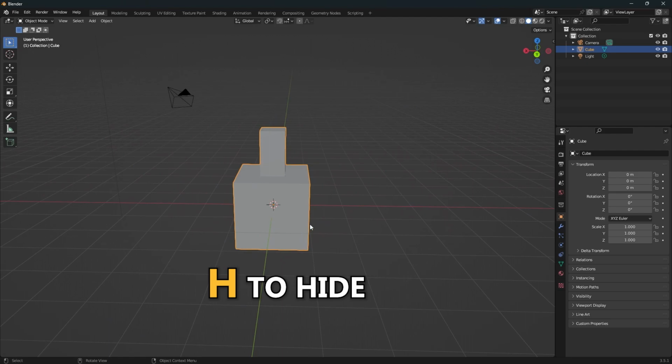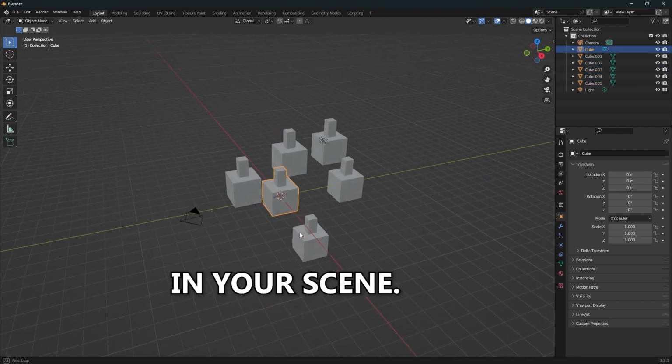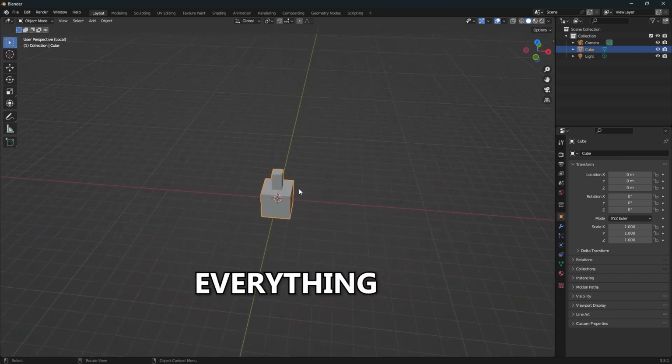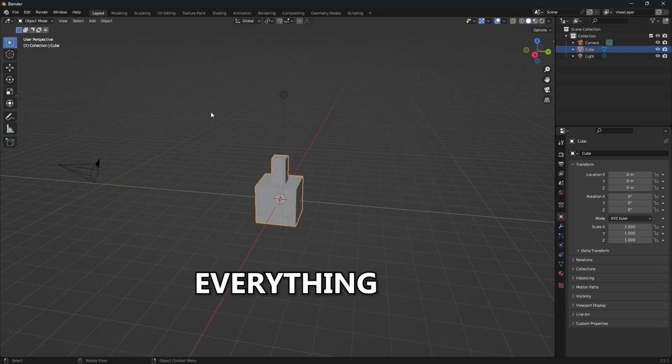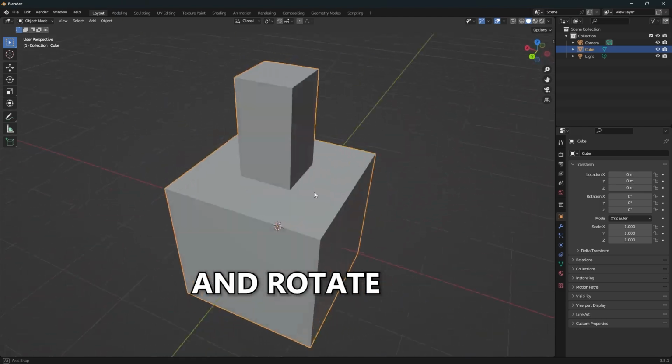You can press H to hide an object, and you can press Alt-H to unhide all the objects in your scene. You can press backslash to focus on only this object, and it will automatically hide everything else. And you can press it again to bring everything back. If you have a numpad, you can press period to focus on an object and rotate around it.